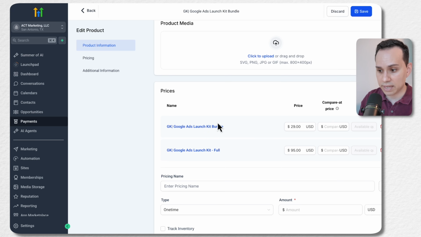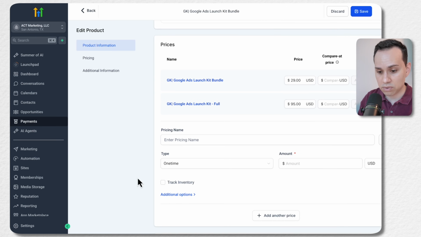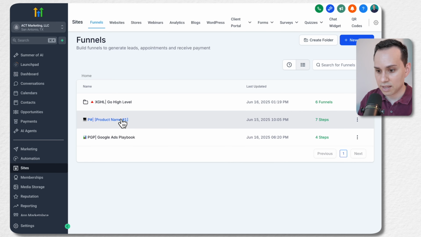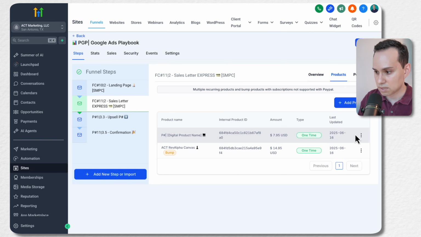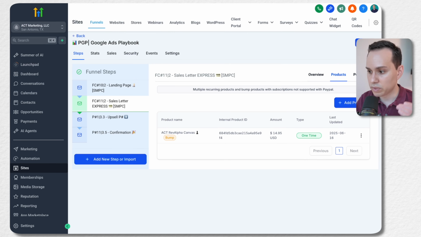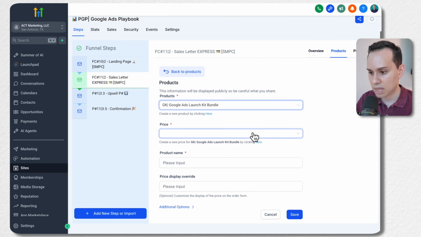And the reason that I ultimately wound up liking this is because now when we go back over to sites, bear with me, it's all going to come together. It's going to click. And we come back over to our funnel, and we go to our sales page, and we go to products. I'm just going to remove our placeholder there. If I could spell delete. Here we go. And now that I've deleted that, we can click add product.